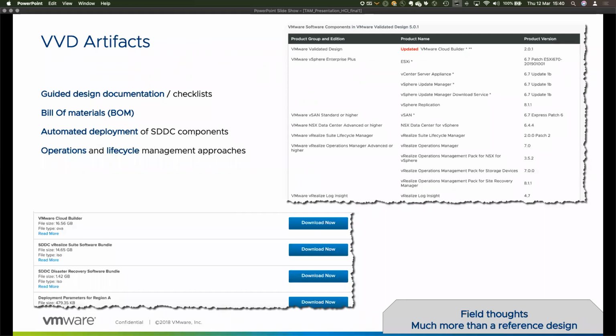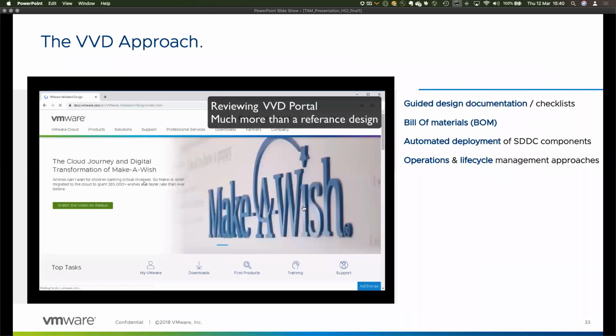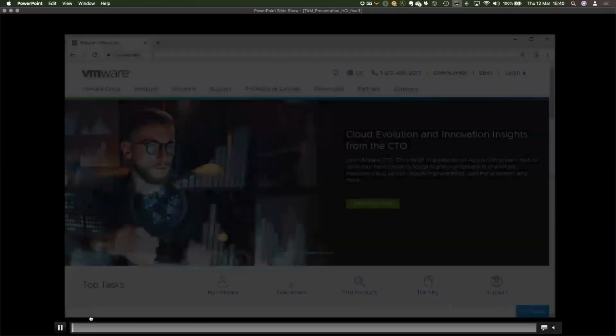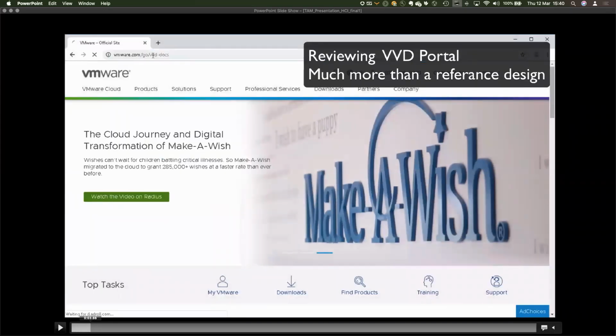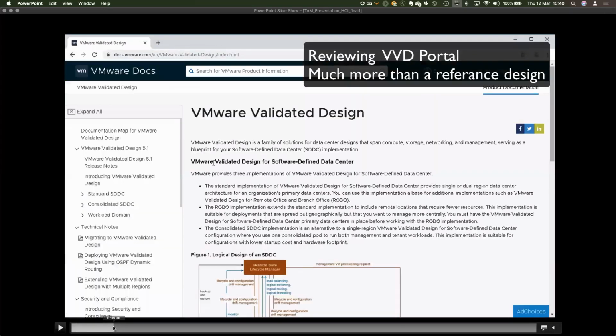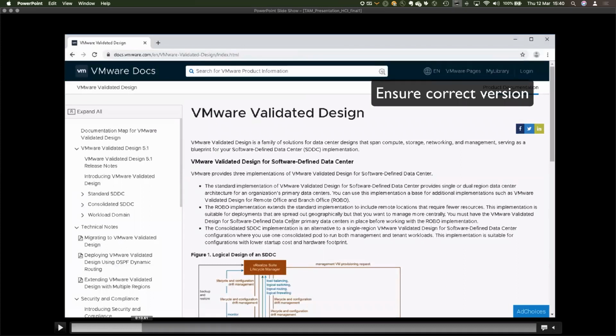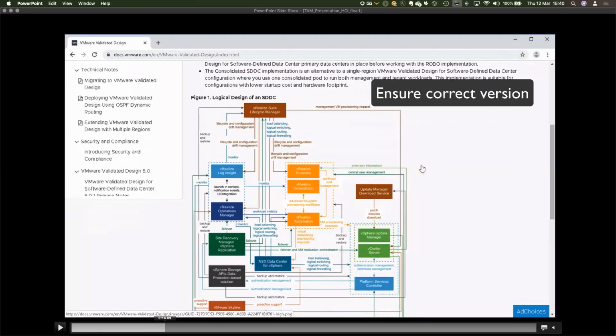So from a VVD perspective, and then I'll transition to VCF as well, guided documentation, we give you lots of checklists, we give you lots of theory on how to do it, but the most important thing is we give you the bill of materials, which here tells you these are the things that work. So I encourage you to go on there today, go onto the portal, go to the VVD documentation, and it gives you step-by-step guides on every single piece on how it works.